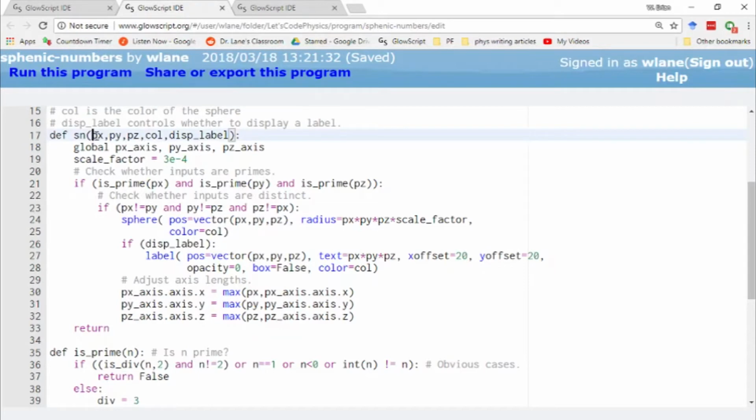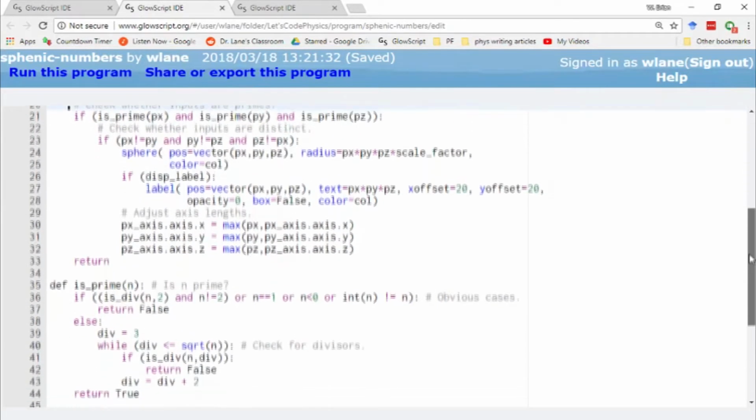Basically, we take in prime factors px, py, pz. We assign a color to the sphere that we're going to create to visualize the Sphenic number and tell it whether to display a label of that numerical value. So first we have to check to make sure that our inputs are primes. So we're using this function here, is_prime. This is a pretty straightforward process.